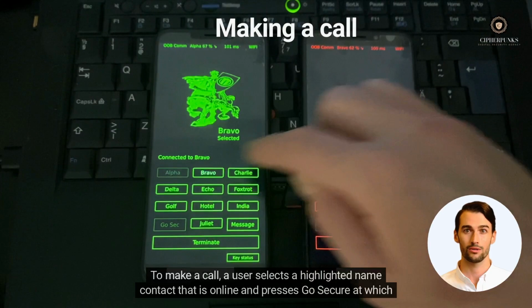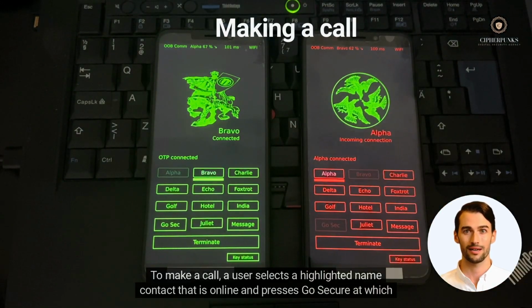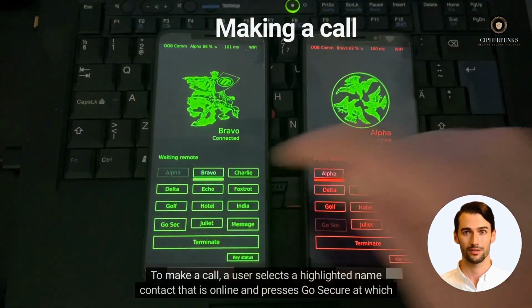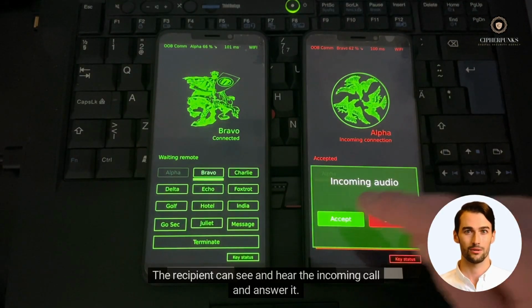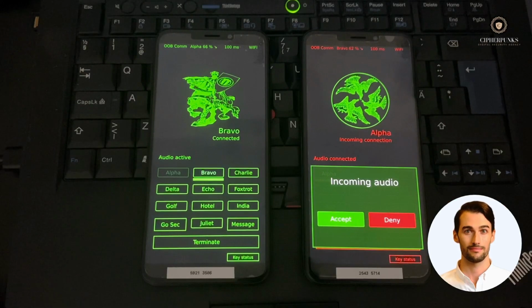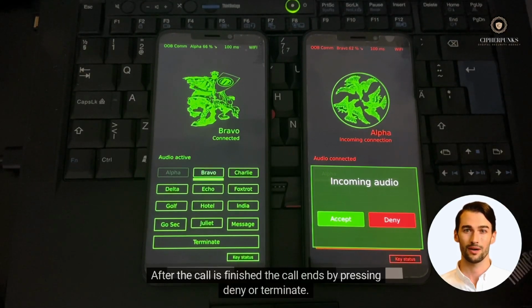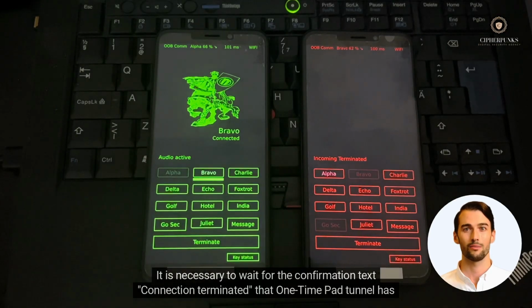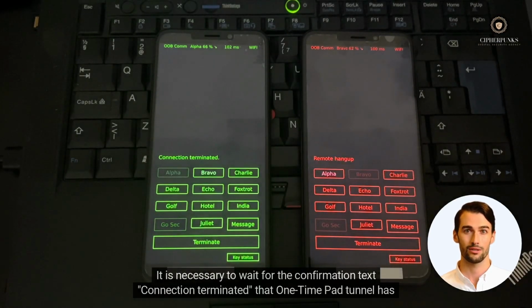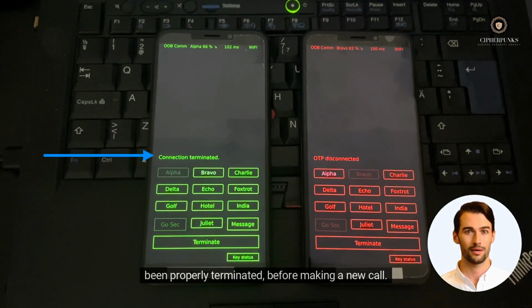To make a call, a user selects a highlighted name contact that is online and presses Go Secure, at which time the call will be connected. The recipient can see and hear the incoming call and answer it. After the call is finished, the call ends by pressing deny or terminate. It is necessary to wait for the confirmation text "connection terminated" that the one-time pad tunnel has been properly terminated before making a new call.